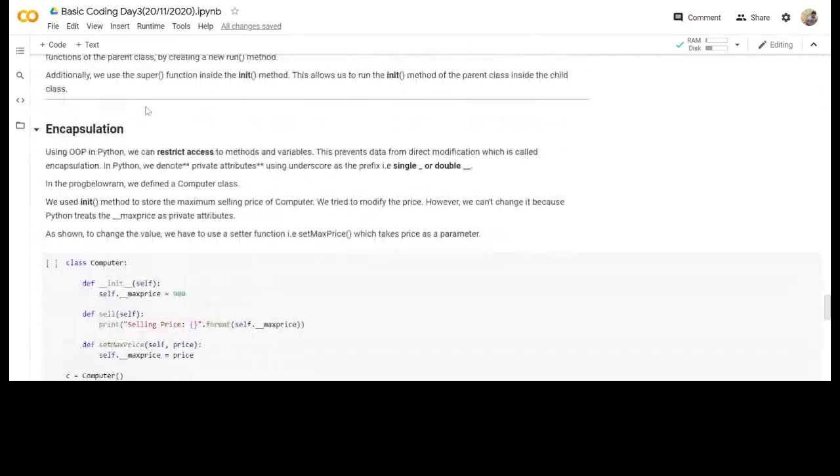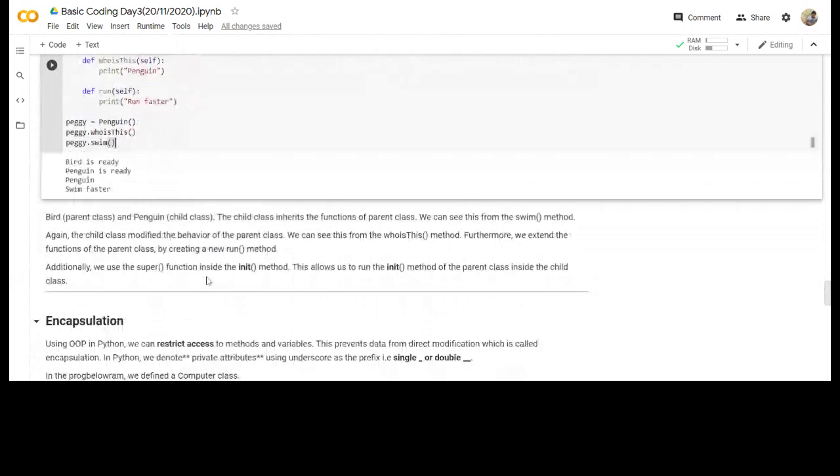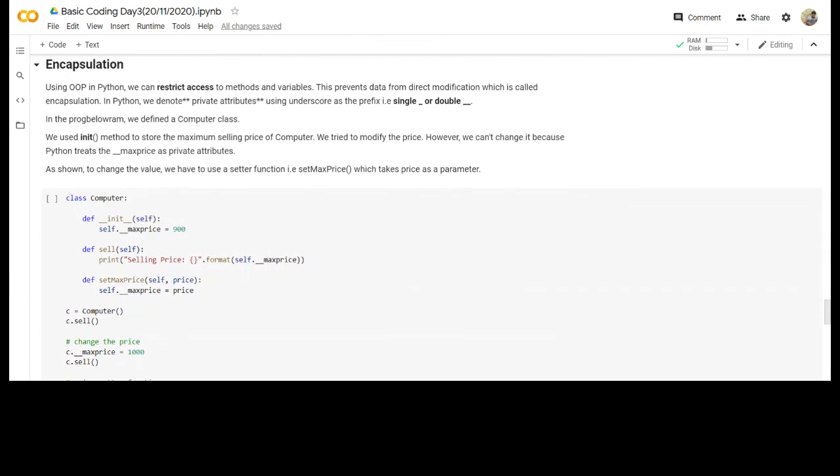Hopefully this is understood by everyone. So moving on to encapsulation. Encapsulation is a property of object-oriented programming languages. The basic definition of encapsulation is wrapping up of data, attributes, and functionalities into one single unit. Whenever you define a class, you are wrapping up all the functionalities and attributes inside that particular class. So that is what encapsulation means.